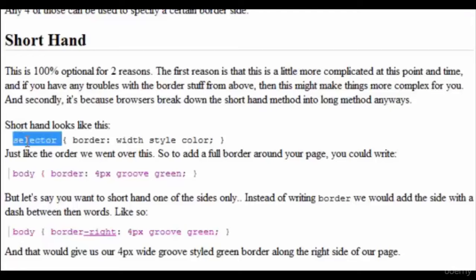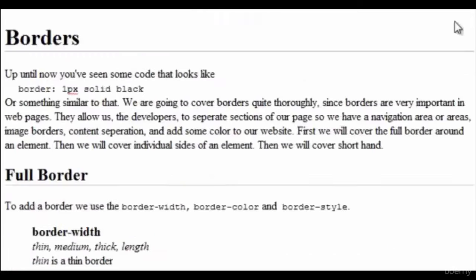So a short method looks like this. You got your selector, you got your border, width, style, color. And I'll show you my example above. We got border, width being 1 pixel, style being solid, and color being black.